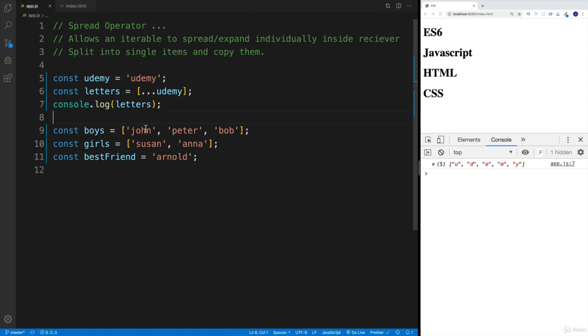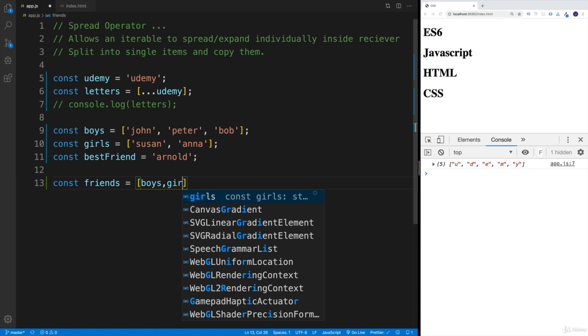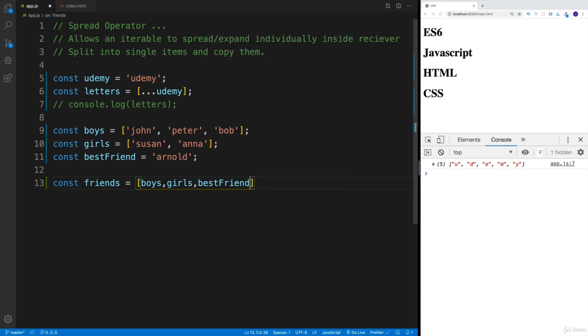Now let's proceed to arrays, where I have the boys array, girls array, and the best friend. And my goal is the following: I would want to construct a new array, but I would want it to be flexible, where the best friend maybe is going to be in the beginning of the array, at some point in the middle between boys and girls, and sometimes all the way at the end. And you can say, all right, so I'm going to create a const friends array, and then I'm just going to reference boys, girls, and then best friend. So we're going to imagine that it's going to be all the way at the end.